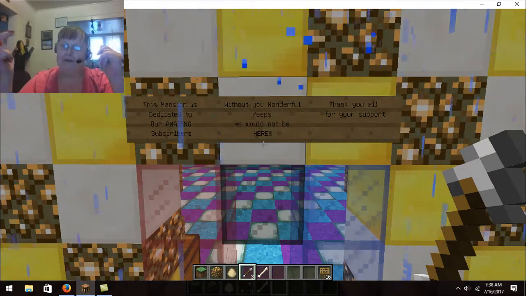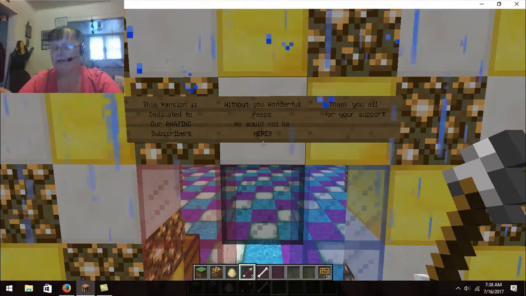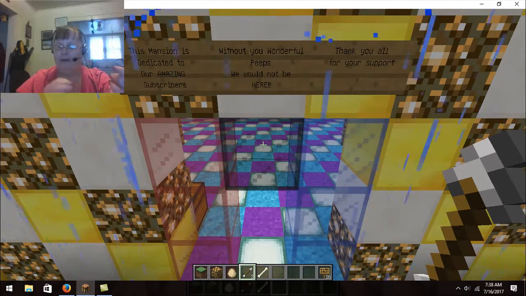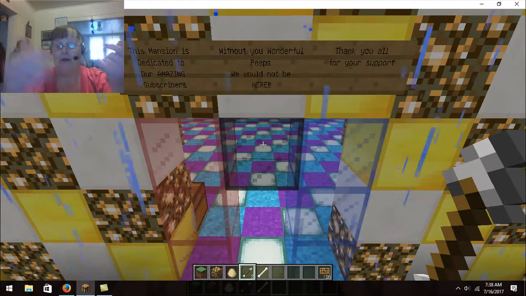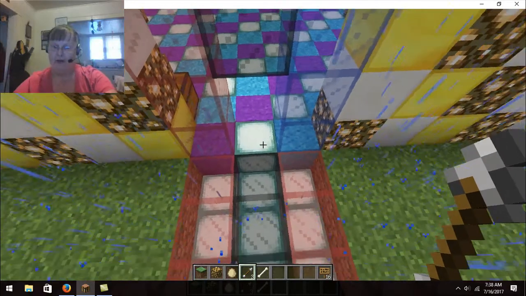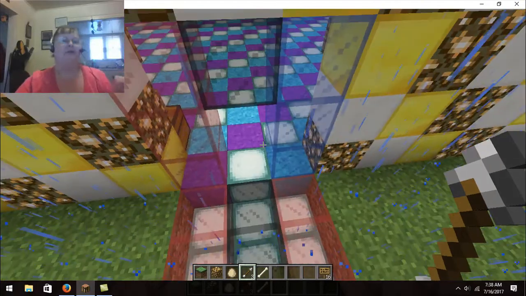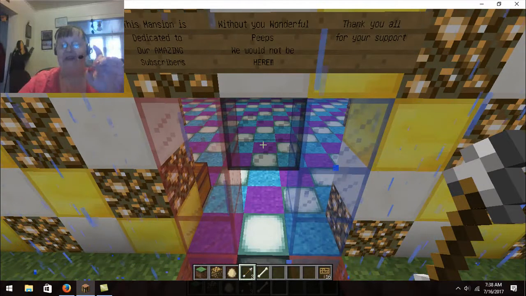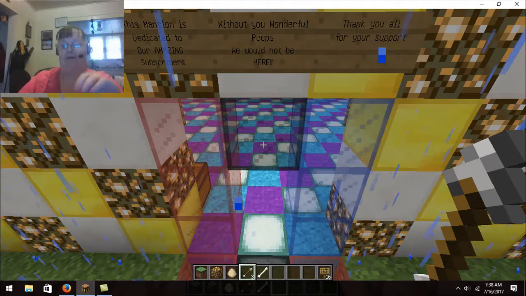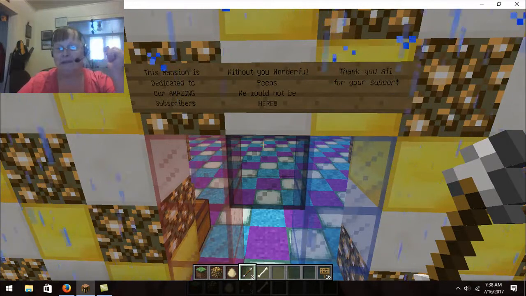So, but this mansion was, oh, and the floor is the sea lanterns, purple and blue concrete powder. He had grabbed the wrong blocks, and I didn't realize it until I was doing the walkway out here when I had broke these two, and they just, like, fell apart. I was like, what's going on? But I wasn't going to redo the whole floor. But that's what's on the floor. The blue and the light blue, the purple concrete powder, and the sea beacons. But this mansion is dedicated to our amazing subscribers.